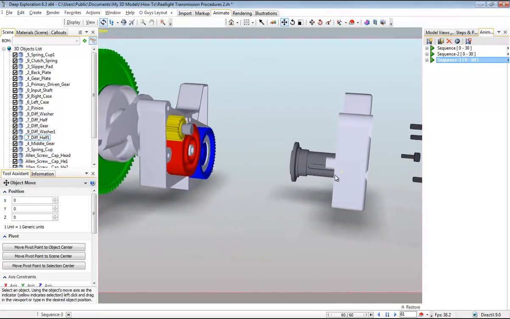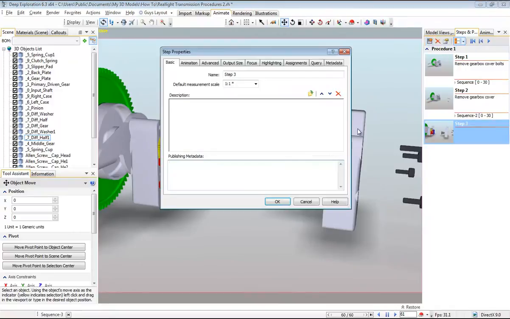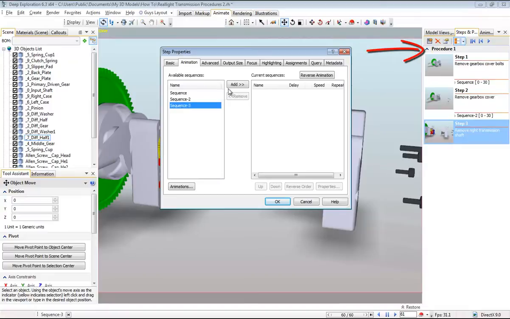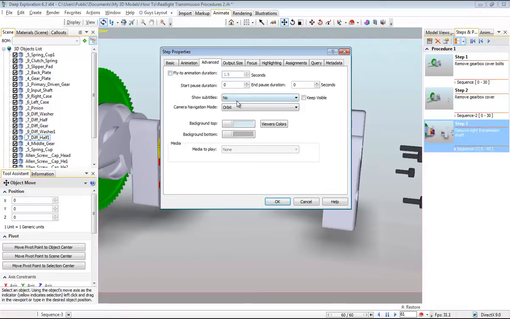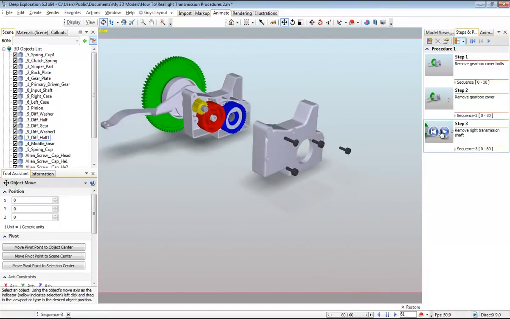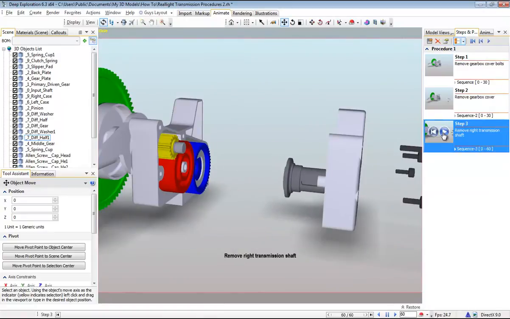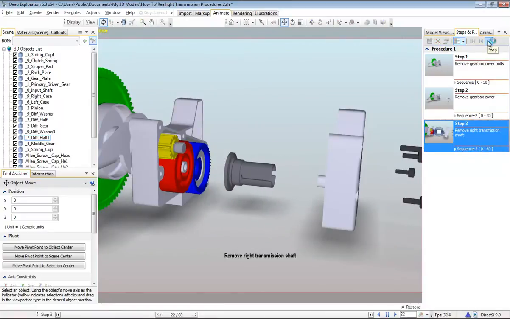If I go to the Steps and Procedures panel, you will see that any steps that are created are automatically categorized into this default procedure, and it's this procedure that makes up the final animation. Once the step is in place, we can either play each step individually by using the playback controls that feature on the thumbnail, or the controls at the top here.